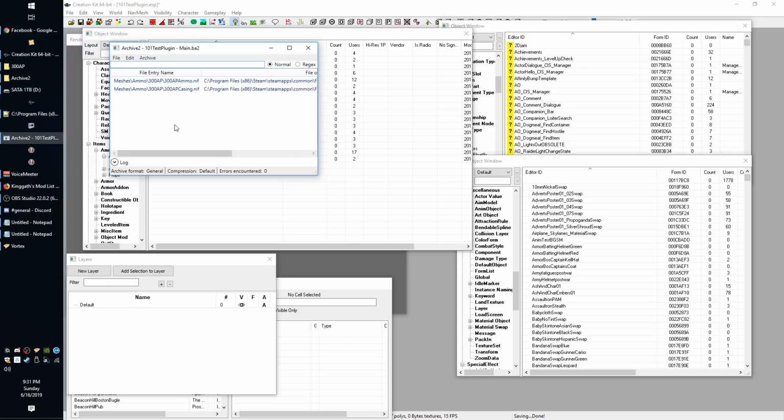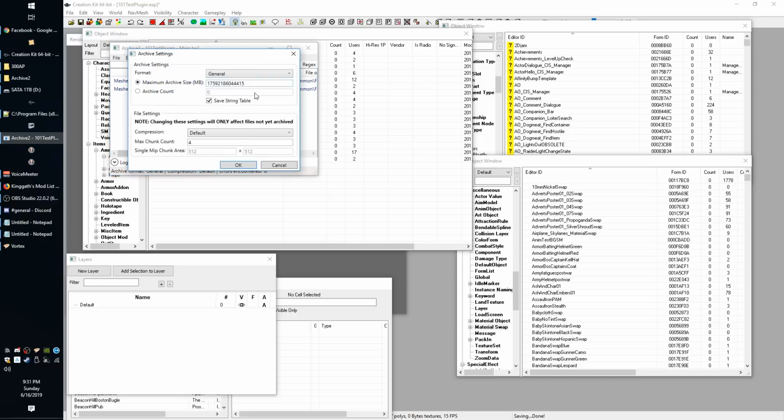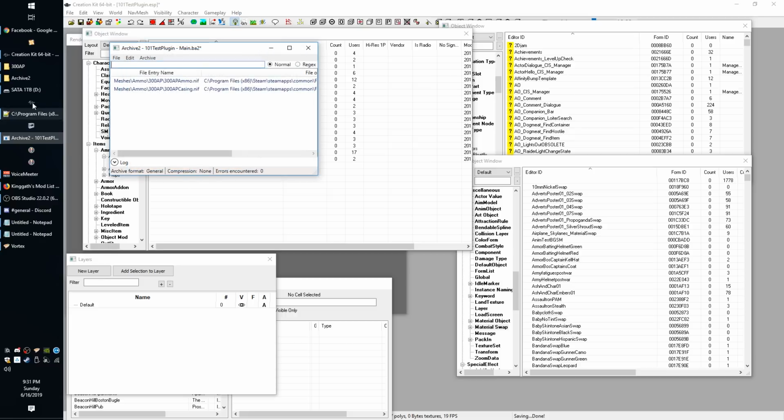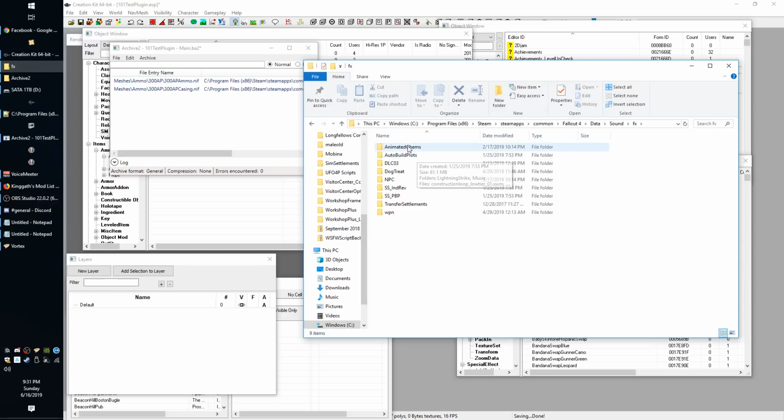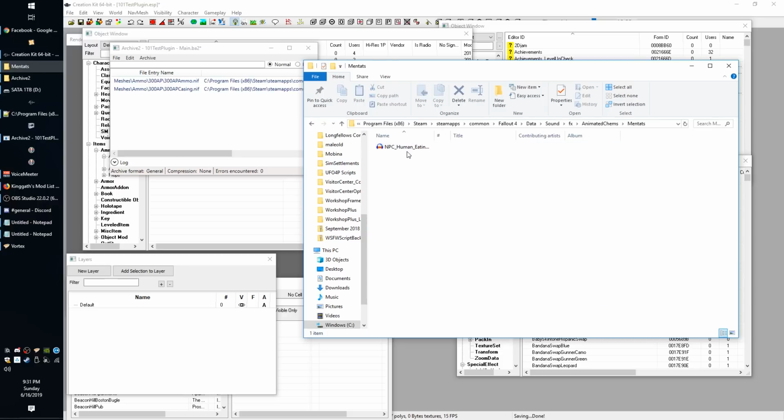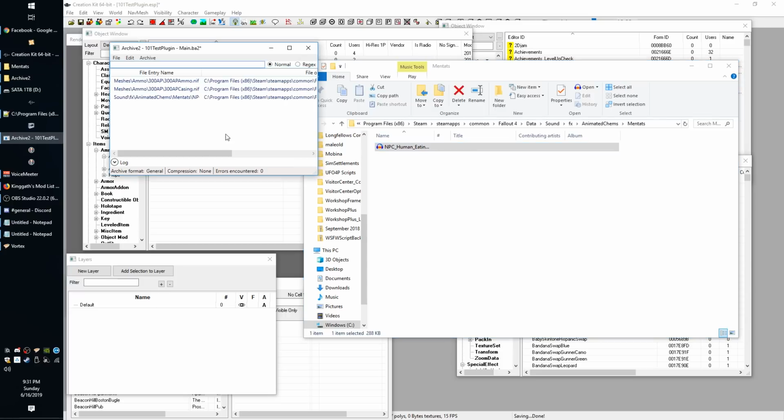And now that these files are saved, they're actually going to be archived and compressed, and then we can go to settings, turn this off, hit OK, and then we can navigate to some sound files. So let's go Fallout 4, Sound, and we'll go FX, and we'll see here. We'll grab these random sounds from Animated Chems. Sure, we'll grab that. And now when I save this, this sound actually will function.